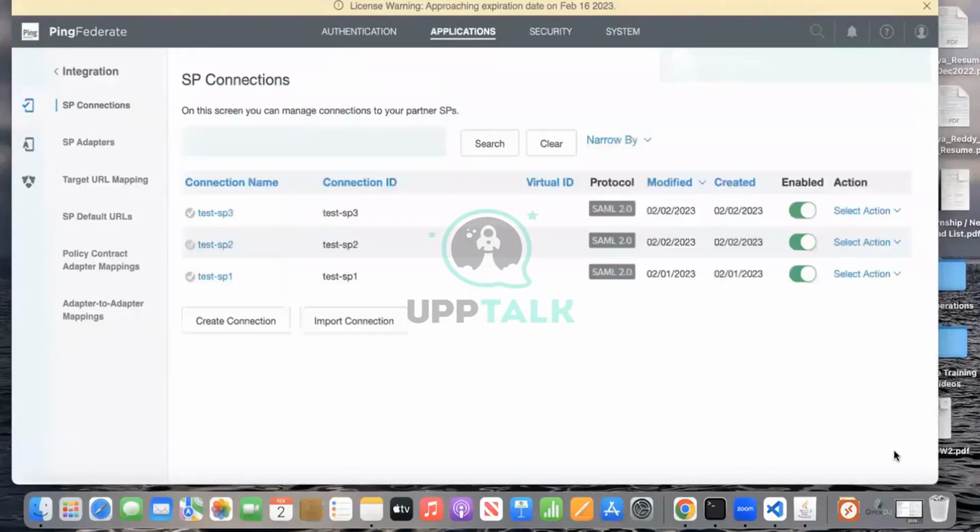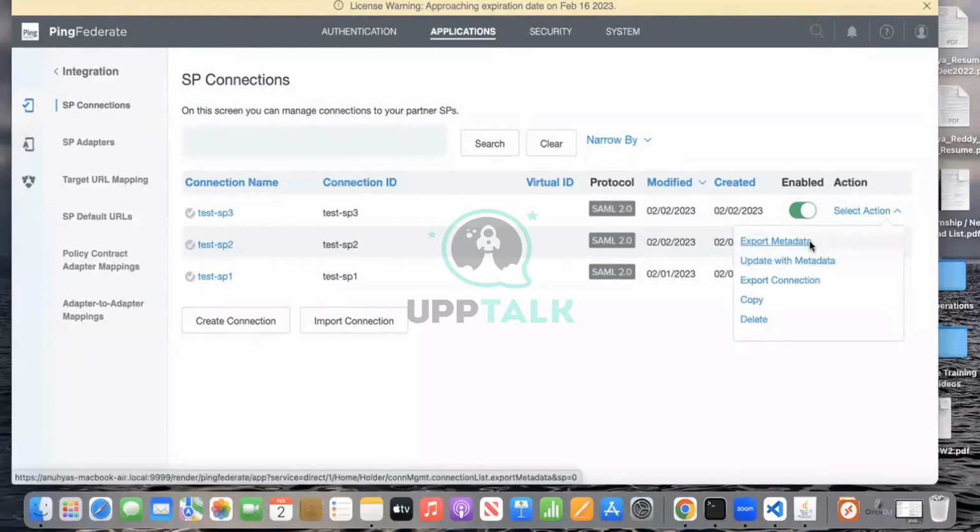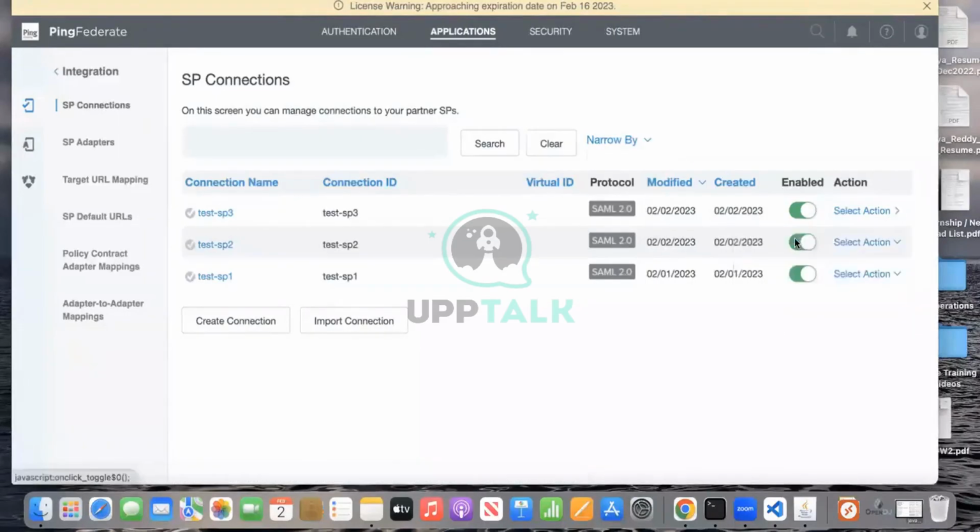Now the application team is asking, hey, PingFederate, can you share me your metadata? How will you get the metadata? Easy. The connection is already there. Select the action on any one of the connections and then there is an export metadata option. It's simple. You can export metadata.